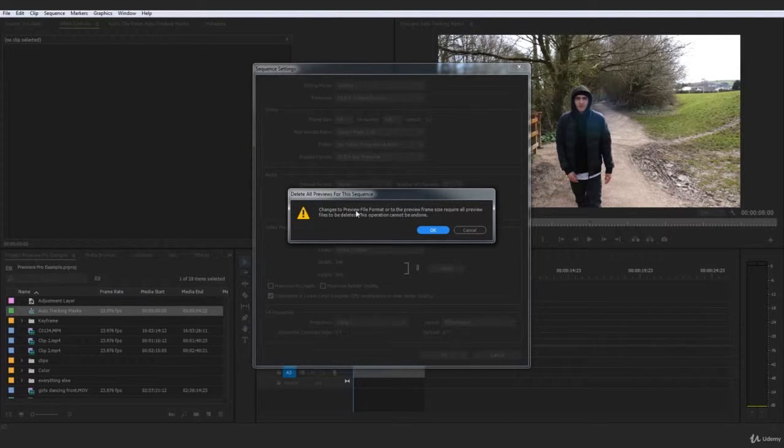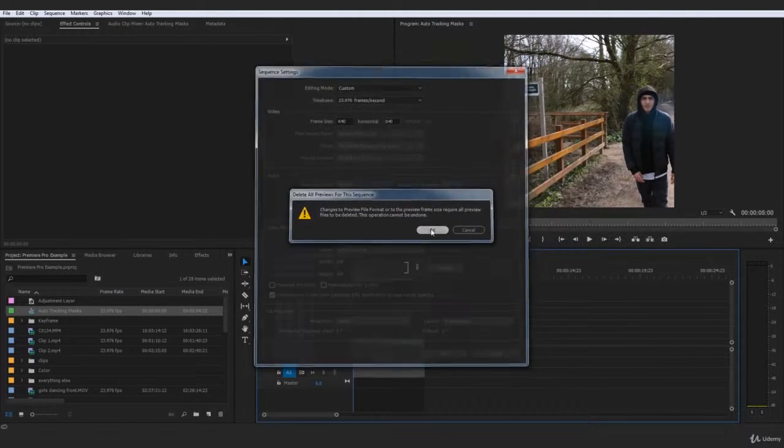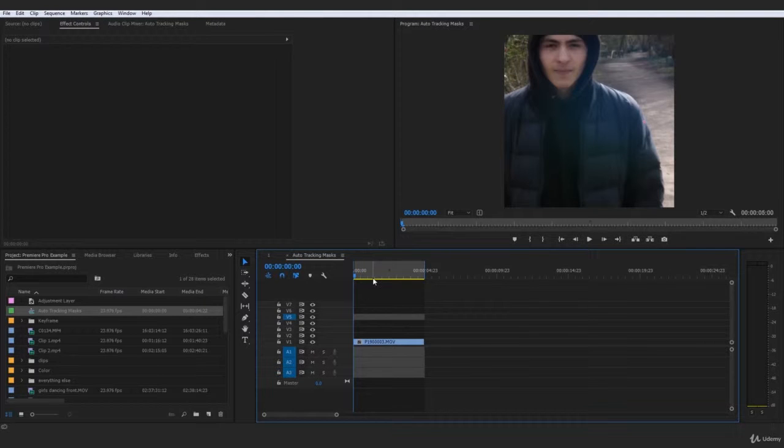It's going to say changes to preview file format to the preview frame require all preview files to be deleted. The operation cannot be undone. Of course, we just press OK. That just means we have to render it in and out again.